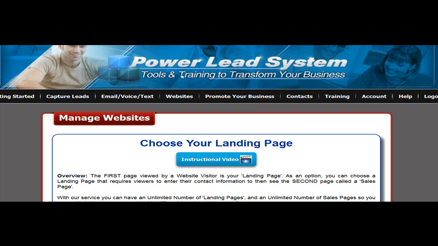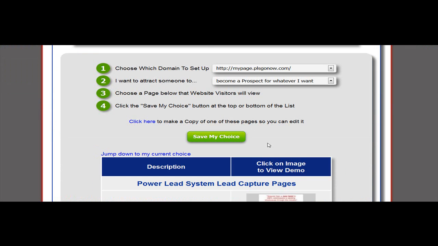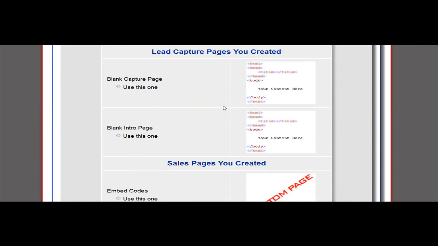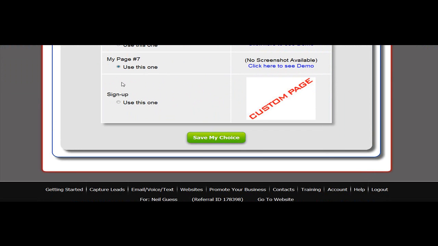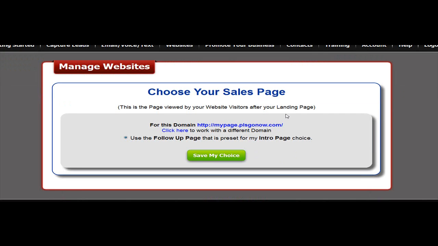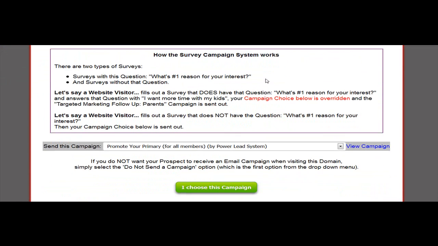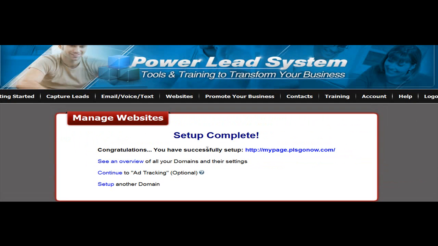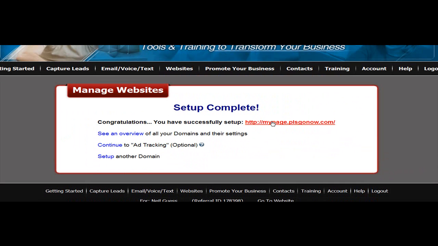I'm going to click on websites. I am going to attach it to this subdomain right here. So let me go find the page I created. It's still there. There it is, number 7. I click I save my choice. I'm going to just click past here because I kind of explained that earlier. And I'm going to choose the autoresponder campaign, which I want, promote my primary. Okay, that's it. So it's all set up, ready to go.